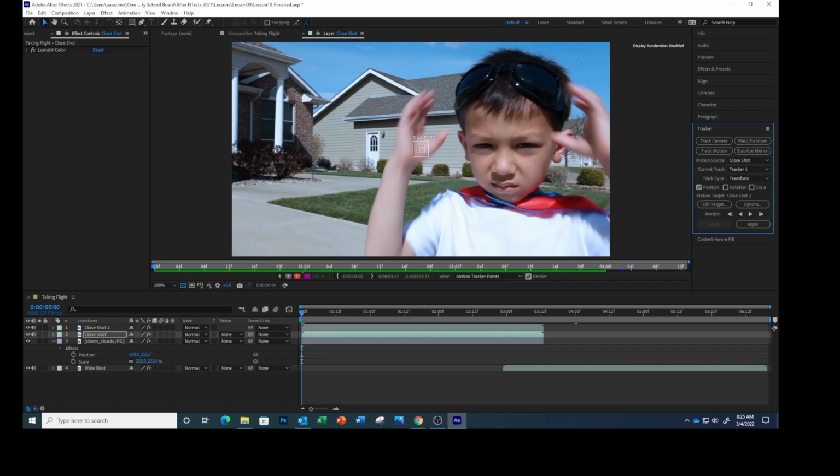In the tracker panel, select the position, rotation, and scale. So check position, check rotation, check scale. After Effects displays 2 track points in the layer, and you see these two right here. The outer box in each track point represents the search region. The inner box is the feature region, which is what After Effects is searching for. The center X is the attach point.